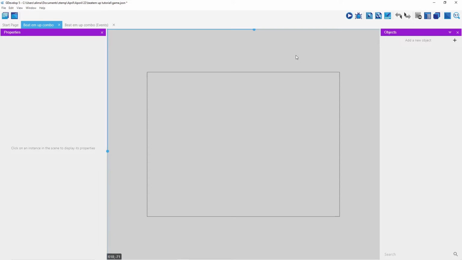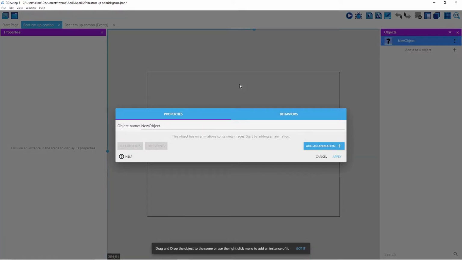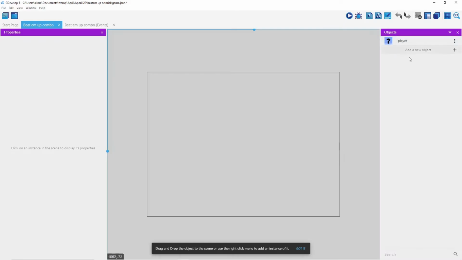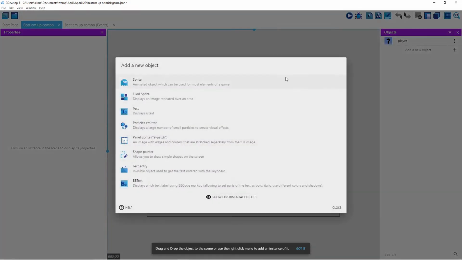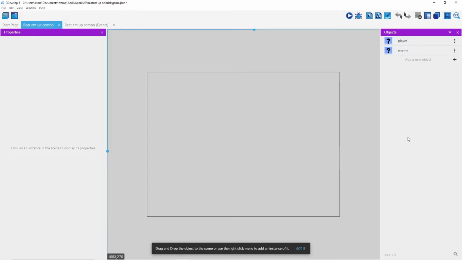Okay, so we're going to need to bring in a bunch of objects. So we're going to go to the right, select the plus button. We're going to go to a sprite. Typically, you'll find yourself doing this quite often in Gdevelop. Like you'll go to the right, make a new sprite. We're going to need a player sprite, so we're going to name this player. For now, we're just going to select apply. We'll come back and put the graphics in later. We need an enemy sprite, so we're going to name this enemy. We'll select apply and come back to that later.